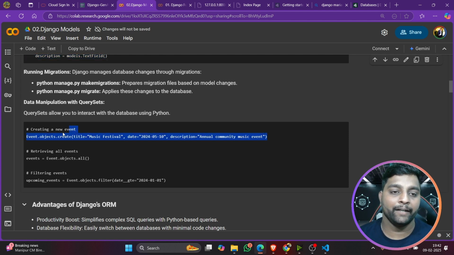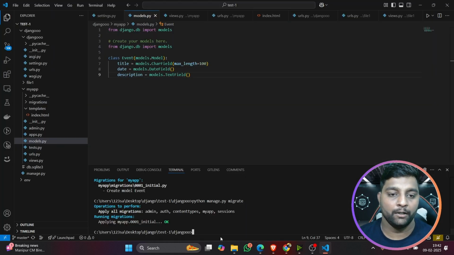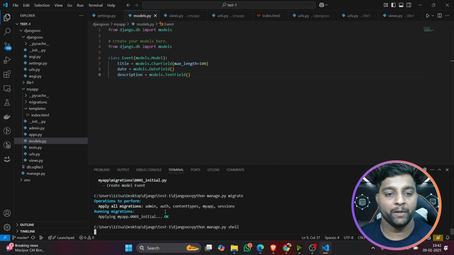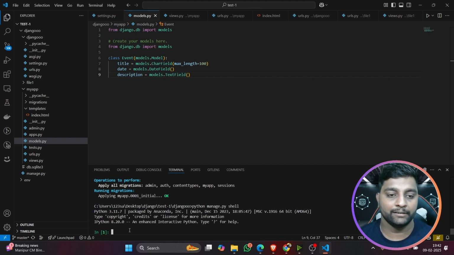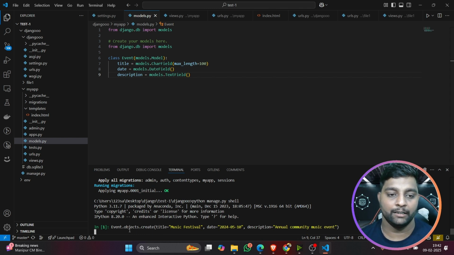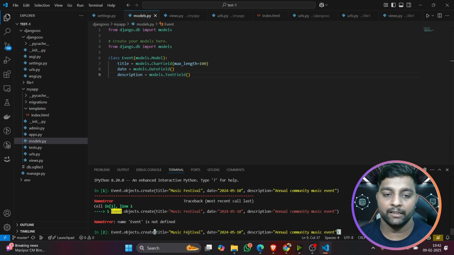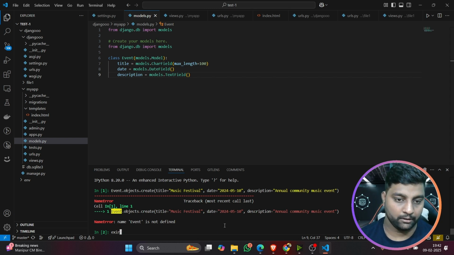So now if you want to create a new event, what you can do is I'll copy this out. So I'll open here django manage.py shell. So you can even open a shell. Okay, I'll open the shell, and inside shell I can write this, enter. Name Event is not defined. Okay, so that's because we haven't configured the database clearly enough. That's not a problem. I'll show you how it works actually. Exit.